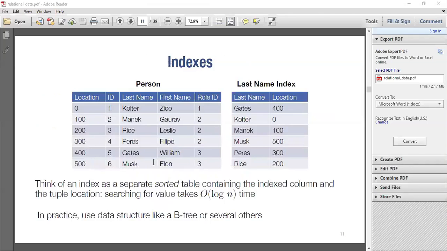So that's really basically the role that indexes play within this context.